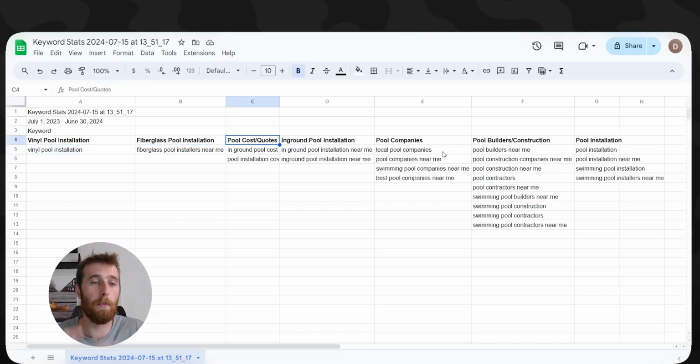I put in pool cost and quotes, as I was telling you beforehand. We can see in-ground pool cost, pool installation cost. If we had pool quotes, pool installation company quotes or something like that, price, you could put it all into here. That's how I would segment it.